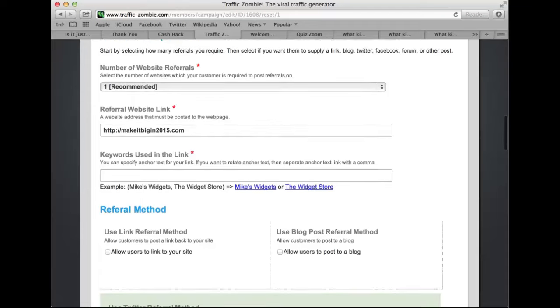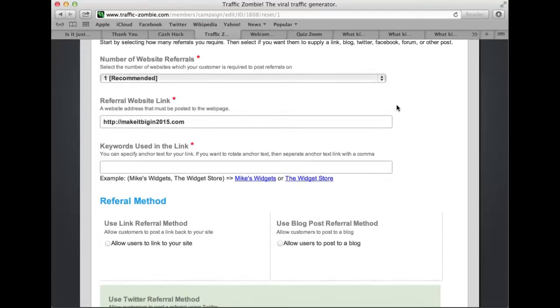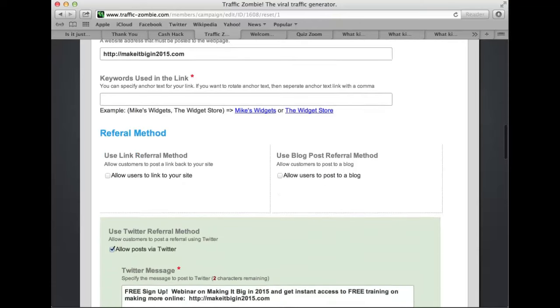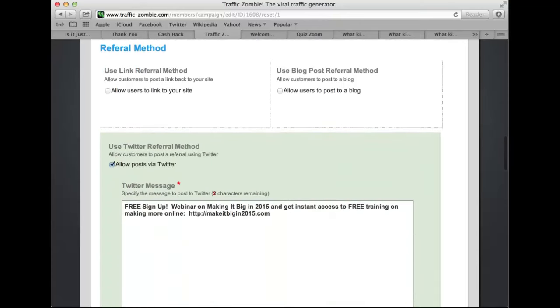Then you can pick down here if you want them to refer or post just once for a bonus, or if you want them to post to more than one site, that's fine. You can specify the link you want them to post. You can specify keywords that show up on top of the link, essentially anchor text. Then you can pick what kind of referral methods you want, like posting a link anywhere, or writing a blog post.